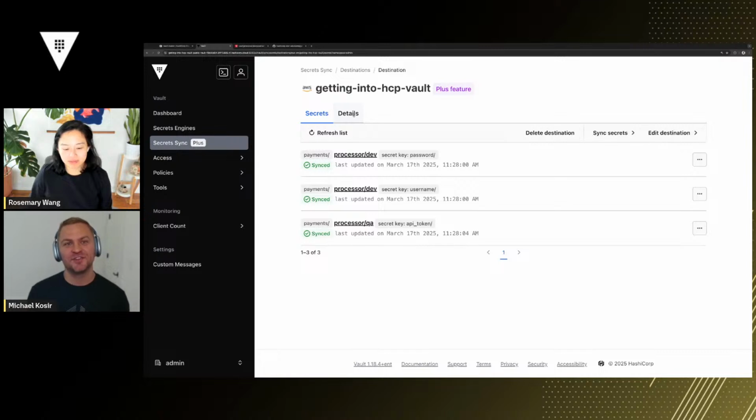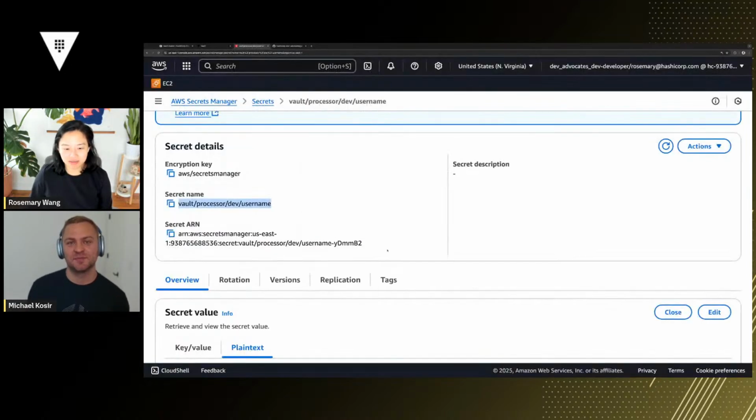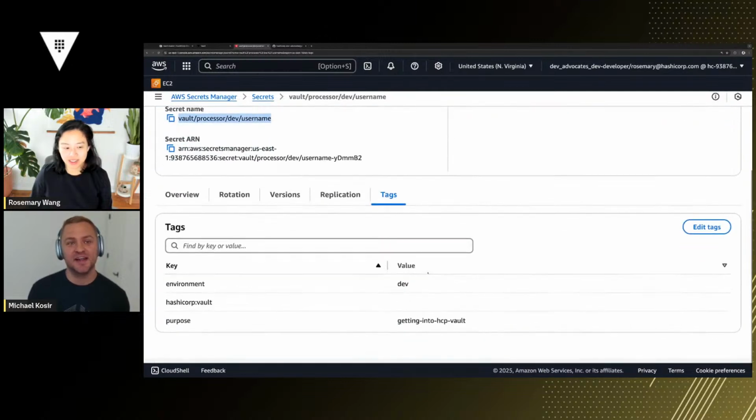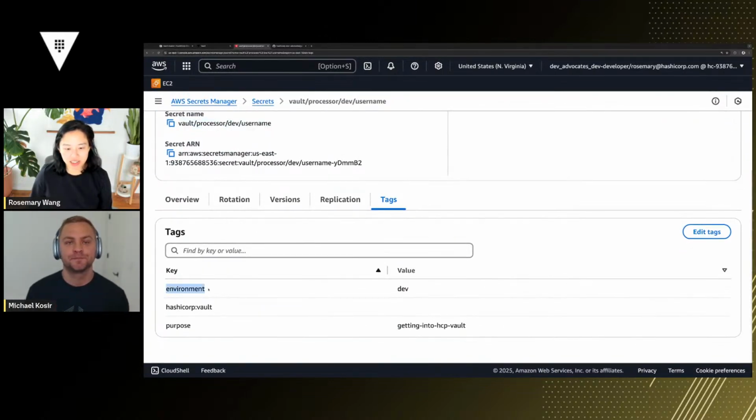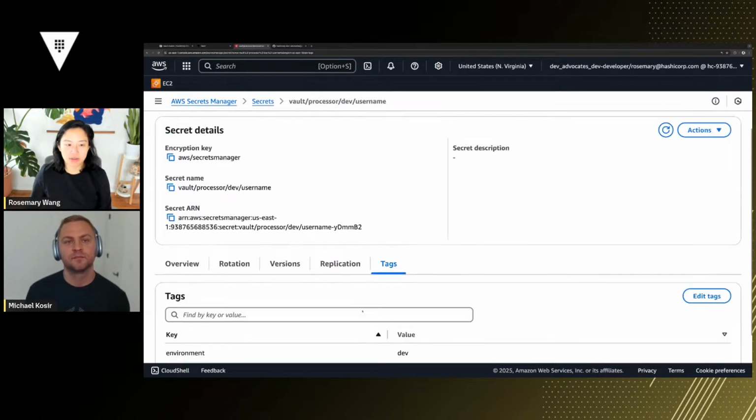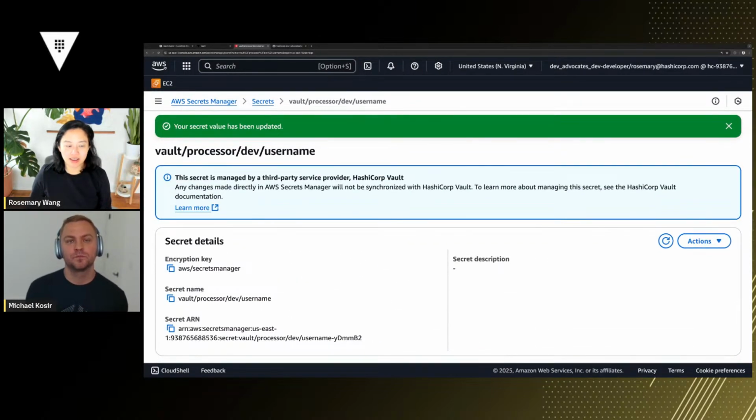We changed all the settings on the fly, and it looked like Vault in its secret sync was able to edit everything for us. And it's nice to know there are tags that propagate. The tags we set before did propagate here, and it also has a HashiCorp Vault tag, which automatically gets picked up by Secrets Manager.